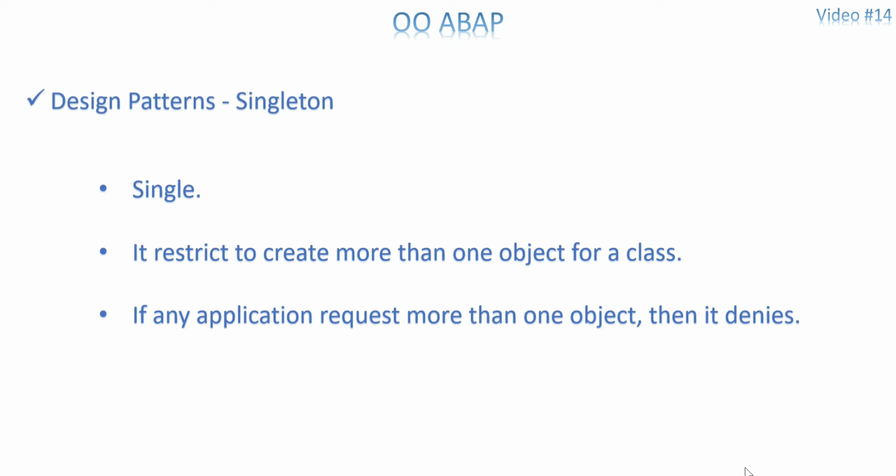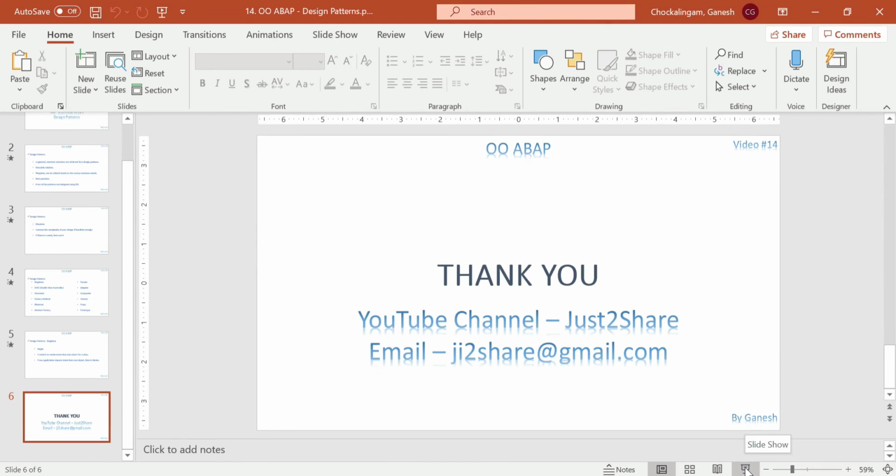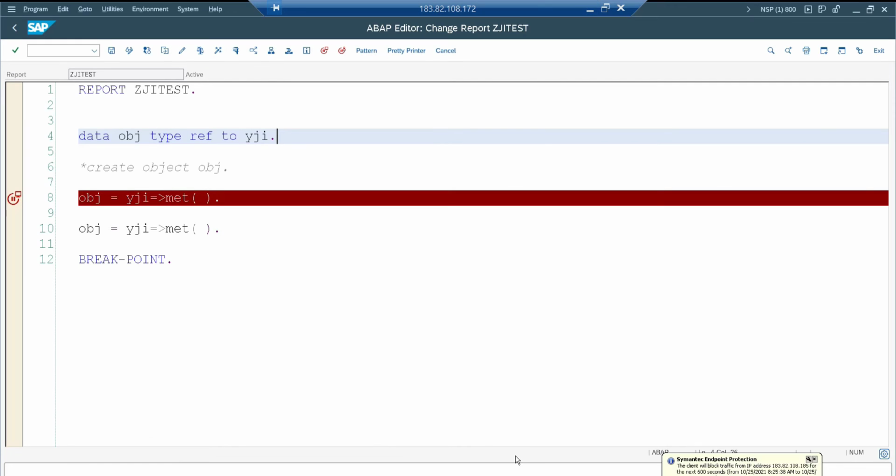These I already explained. If any application requests more than one object, then it denies. Denies in the sense it won't create it. You can follow the same previous object reference. Okay, that's it. And I'll show you now how to create a singleton class.